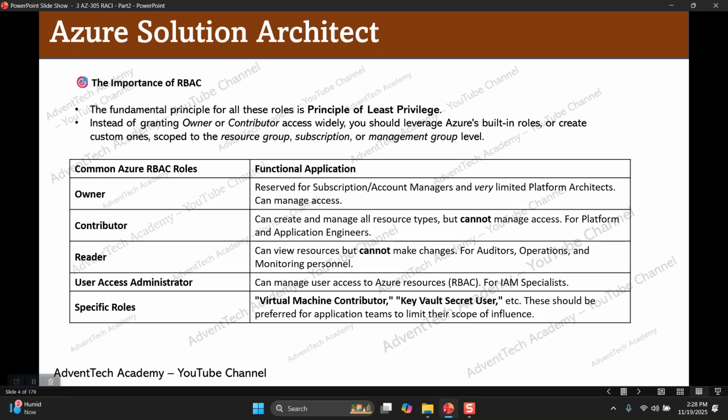As we all know, in Azure, we implement all the roles based on RBAC, role-based access control. So we need to implement the principle of least privilege. As an Azure solution architect, it is our responsibility to implement the zero trust framework to protect and secure all the cloud resources. So we need to implement the principle of least privilege.